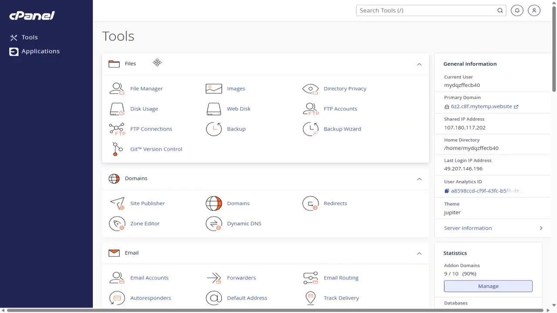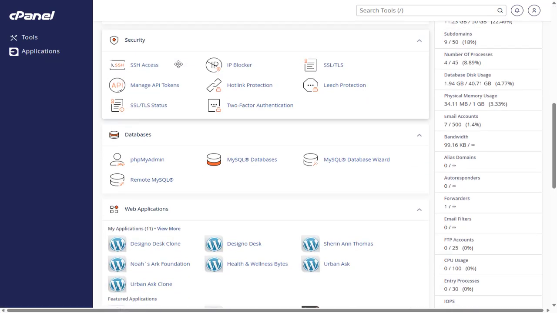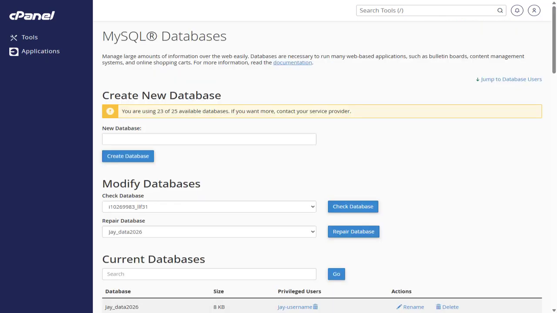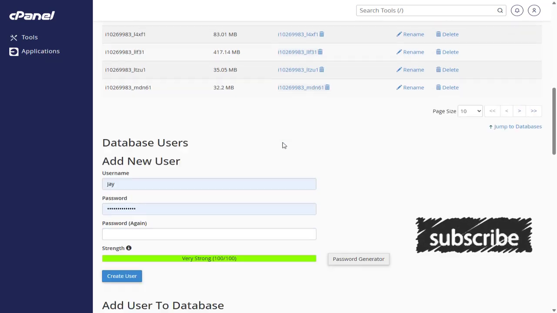On the main dashboard, scroll down and click on the MySQL Databases option. This will take you to the MySQL Databases page. Now scroll to the Add User to Database section.